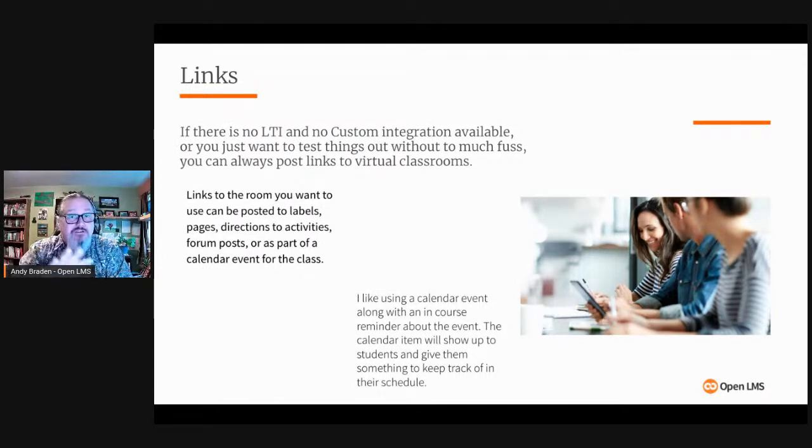The disadvantage of links, as opposed to things like LTI or a custom plugin, is that it's not going to do single sign-on for the student. They're going to have to navigate their way to logging in. Maybe their browser has a cookie that remembers who they are, and so they don't have to log in every time. But it's not quite as seamless. You're not going to get grades and attendance information back, all that sort of stuff. You're not going to get a copy of the recording available automatically, but you can manage those links, and you could replace the link with a link to the recording after the session is done.